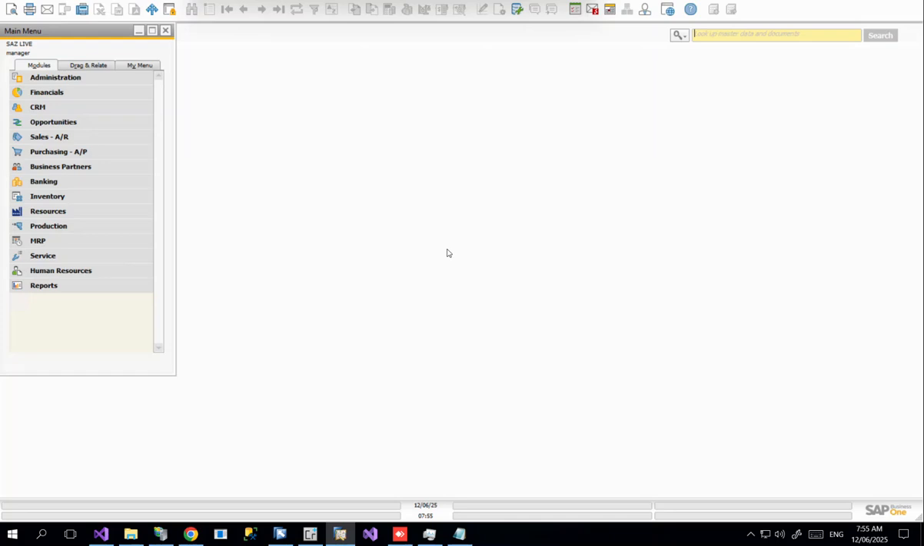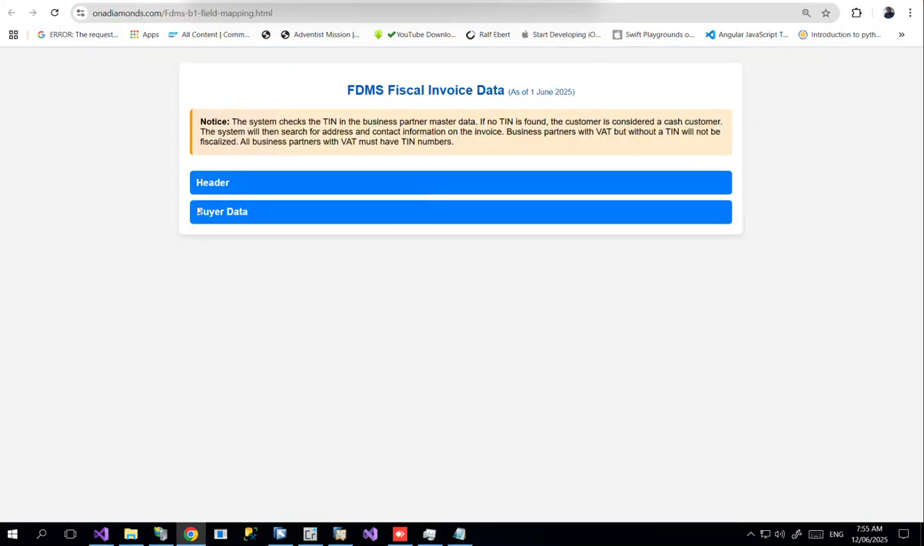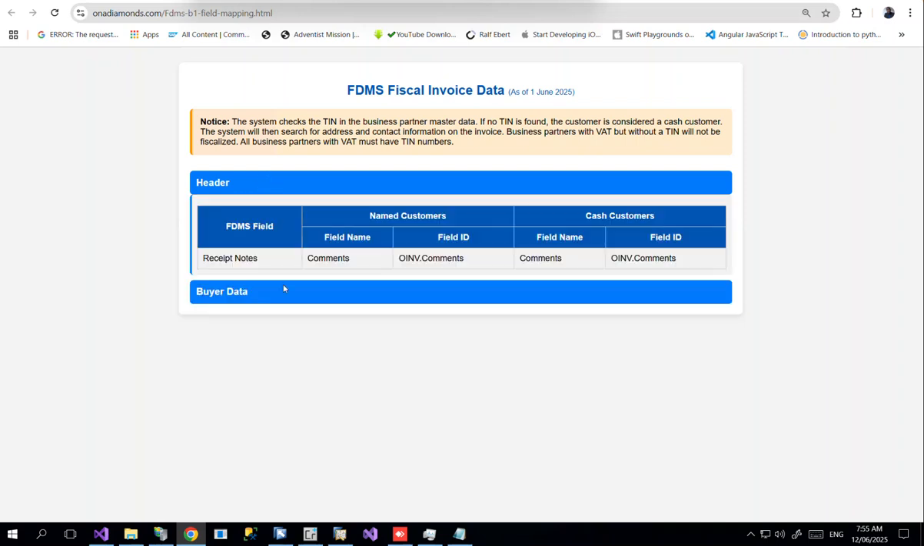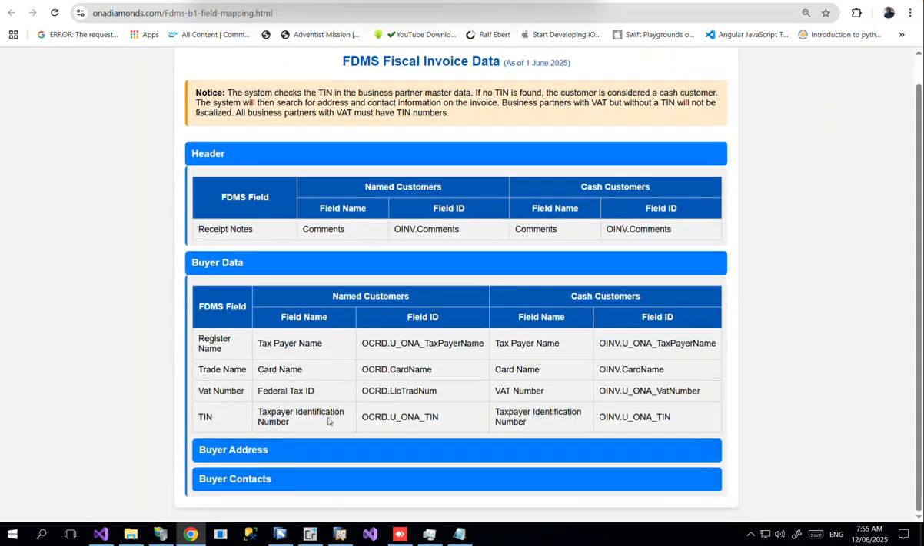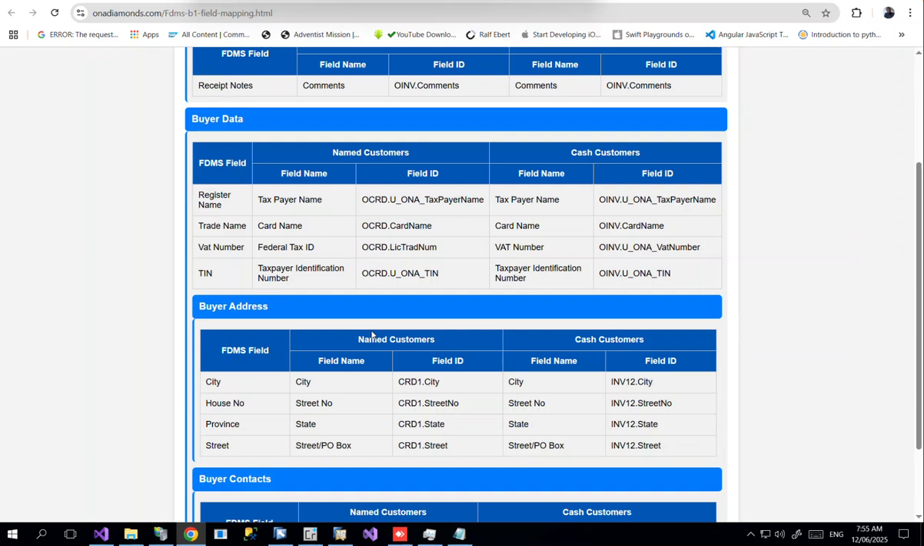I'm going to take you through the latest or recent changes that we have done to the fiscalization solution. So if you have just installed it, of course you need to go to fiscalization, then you need to go to create fiscalization objects. This will create additional objects, and if you want to see help, you will be able to see details about the mappings on the help page of the platform. So you come here, you do this, and you can see the mappings that are supposed to be done for both the named customers and the cash customers.